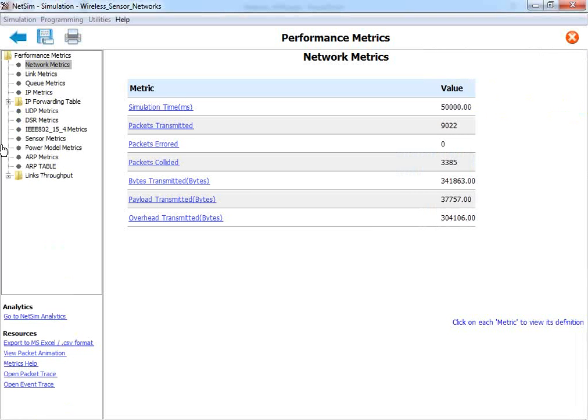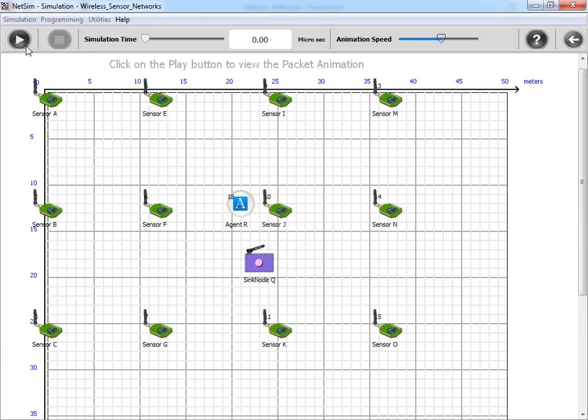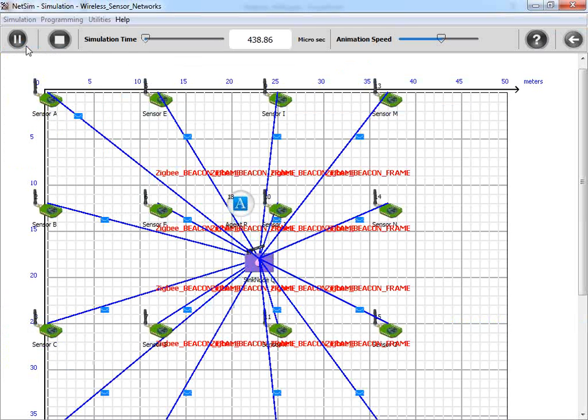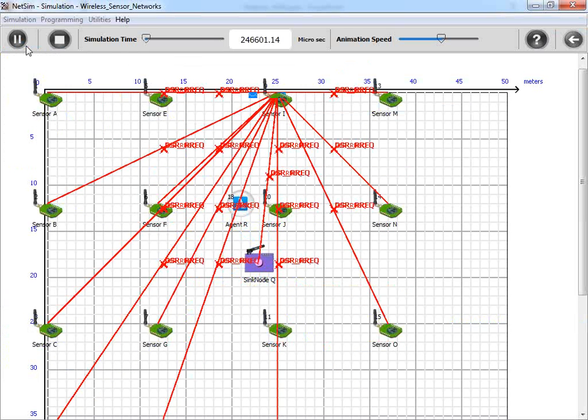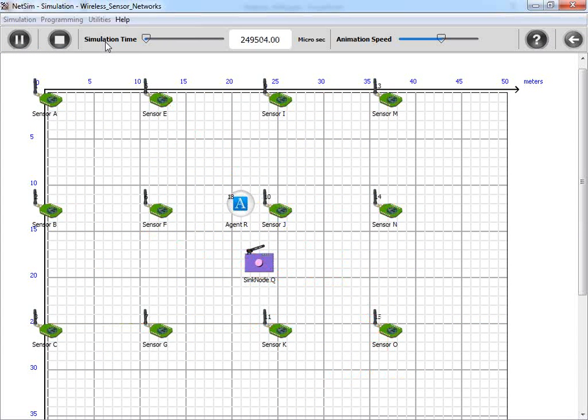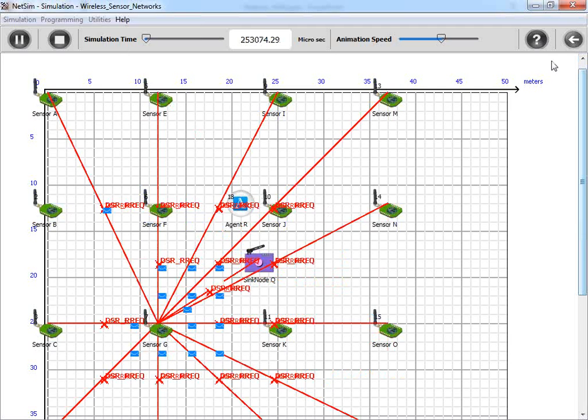So as said before, the academic and standard versions both will have the performance metrics and the packet animation. The packet animation, as I said before, enables users to watch the traffic flow through the network for in-depth visualization and analysis.